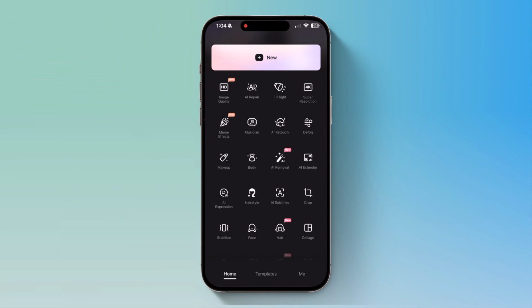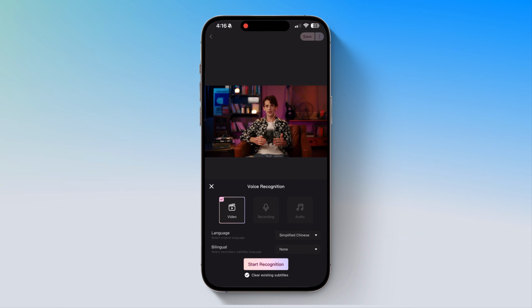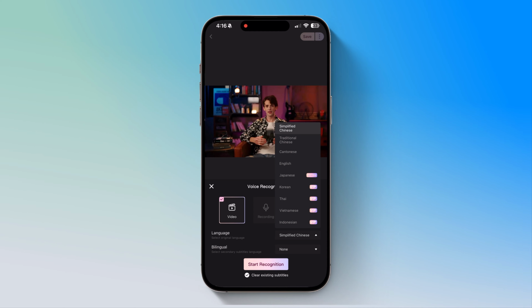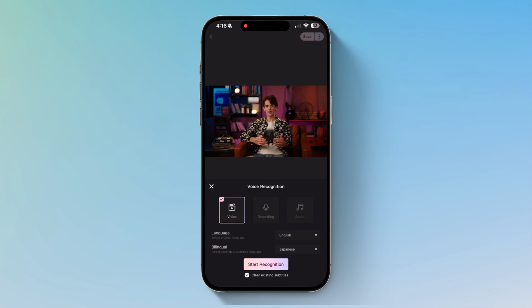Wink also offers an AI subtitle generator, perfect for adding auto-generated captions to your videos. Here's how. Open your video, select the original language, choose a secondary language for bilingual subtitles.